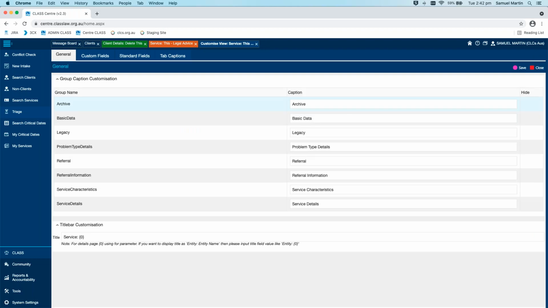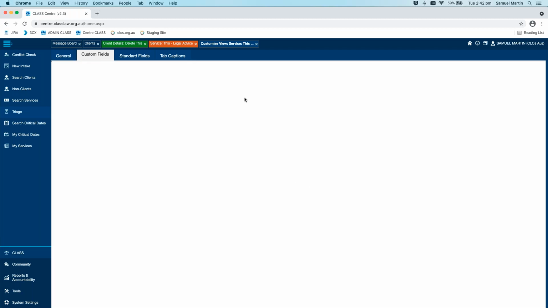Okay, and again, we get these same tab options: custom fields, standard fields, and tab captions. Again, here's the general one. There's not a lot in here and not a lot you can do with this. You could change the names of some of the groups of fields if you wanted to. Again, probably not recommended. Okay, we want custom fields, so we'll click into there.